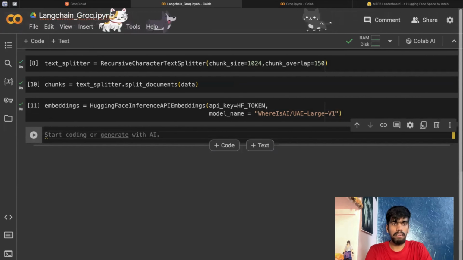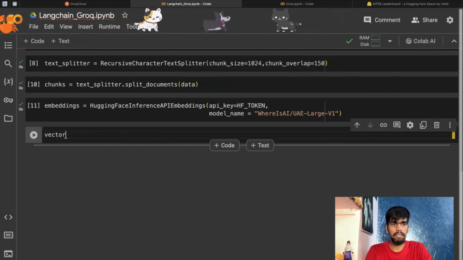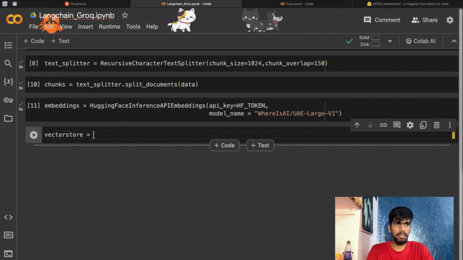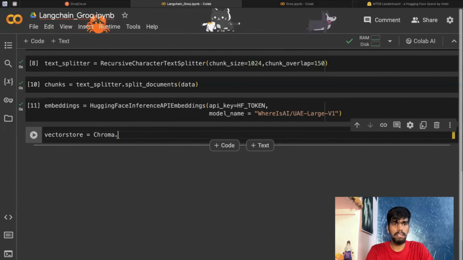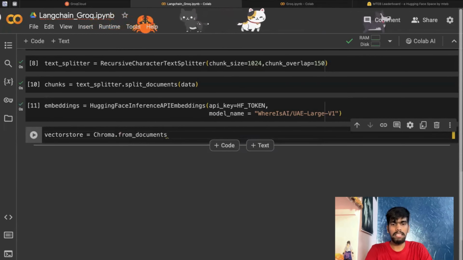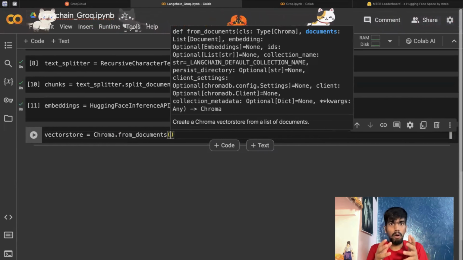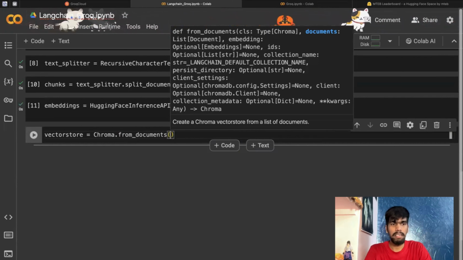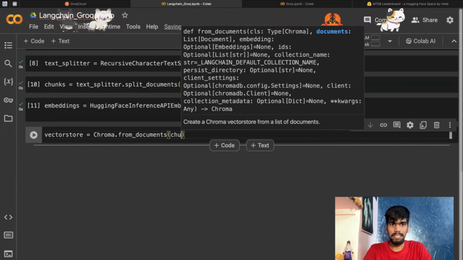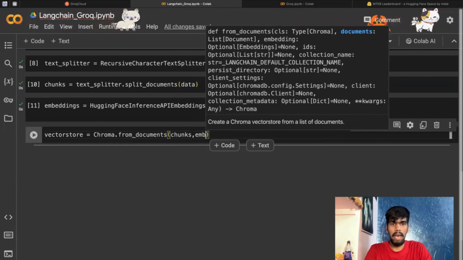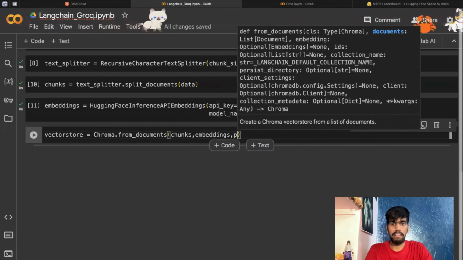Now let's define our vector store. To define our vector store, we need to use Chroma from documents, because in LangChain, when you load the data, it is in the form of documents with page content. So you need to pass your chunks along with the embeddings. And there is one more parameter called persist directory.